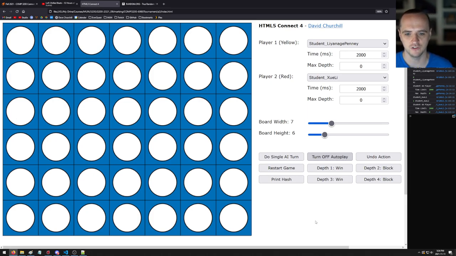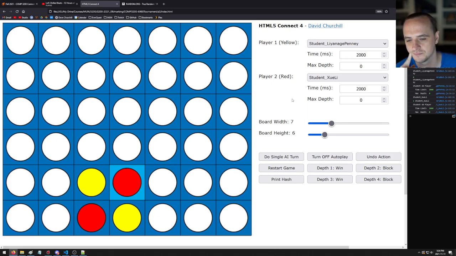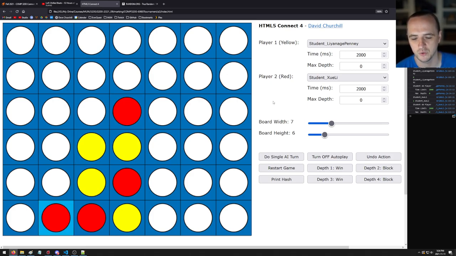All right. So here's the first game of the finals. Lianage Penny in yellow and Zhu Li in red. Lianage Penny was the crowd favorite 16-15 in the poll in the Twitch chat. So we'll see if that keeps going. Lianage Penny is building their trademark tower. Okay.